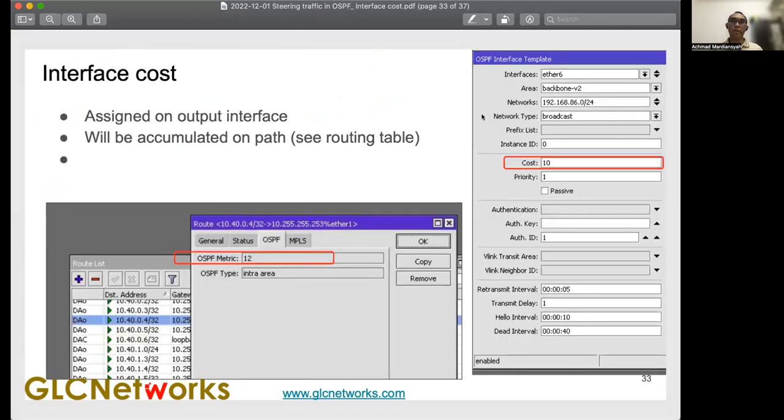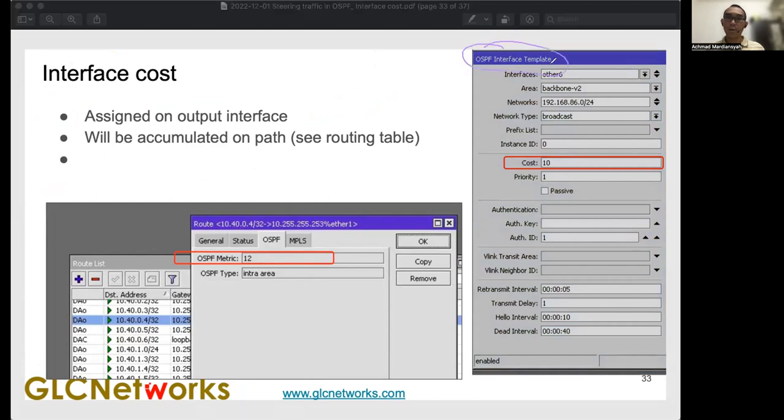So where do you put the cost? It's very easy. Here. So you can start your OSPF, and on your interface template here, on this interface. So we have OSPF interface, it's a grouping, so that you can put more than one interface here. Interface 6, and then here you define the area, and then you put here the cost associated to this.